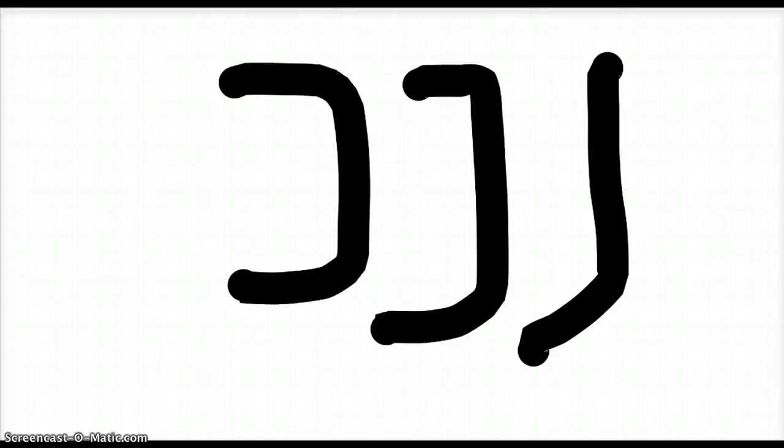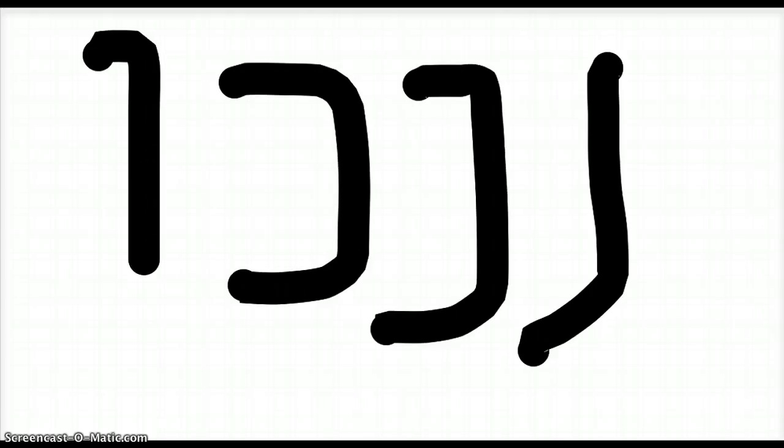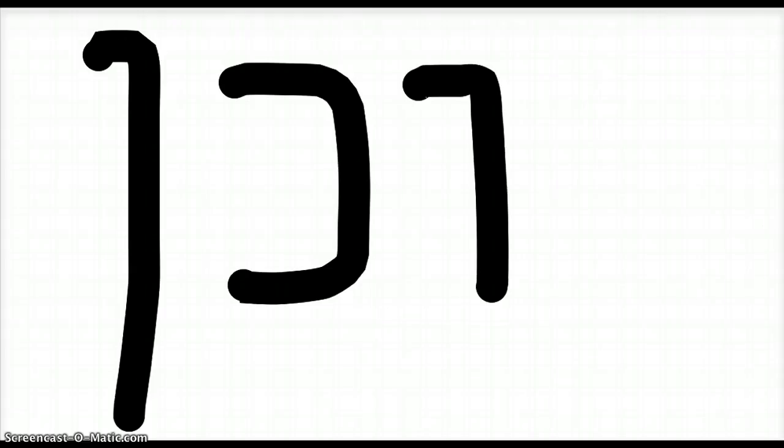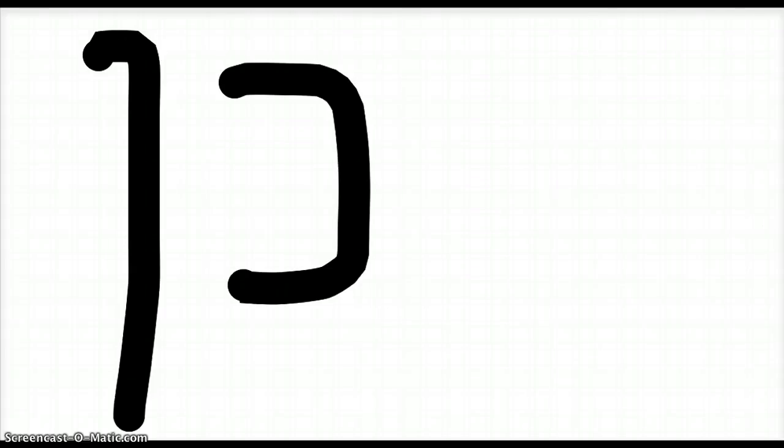That's not a Nun. There's also a final Nun, and that's more or less just a vertical line, a little bit of a serif at the top, and it just goes straight down. You want to draw it hanging beneath that imaginary bottom line of the drawing paper.